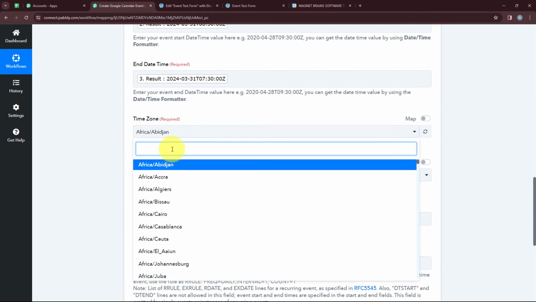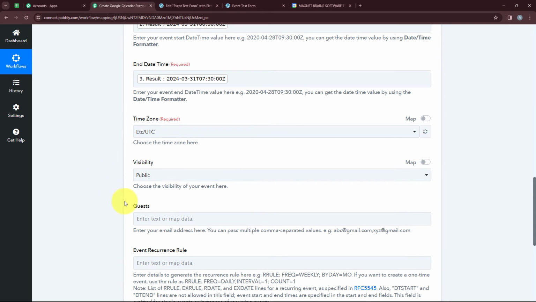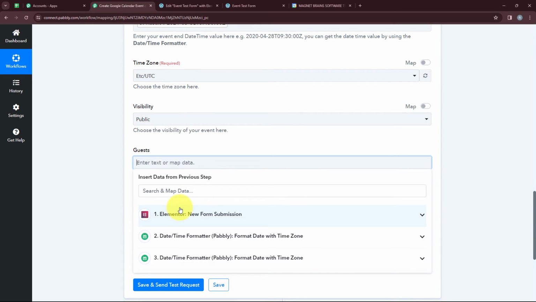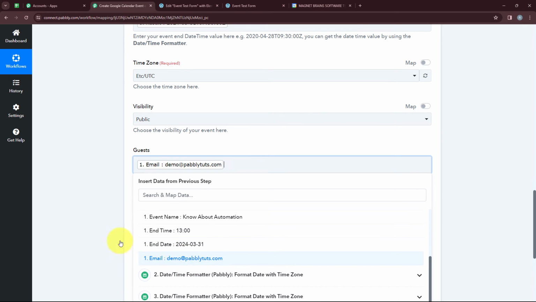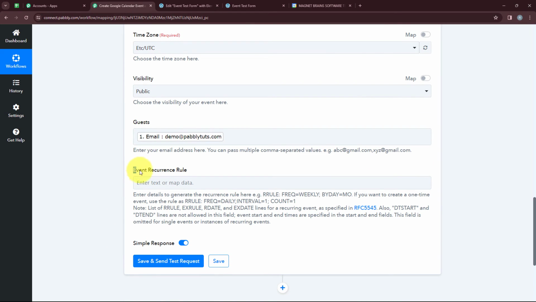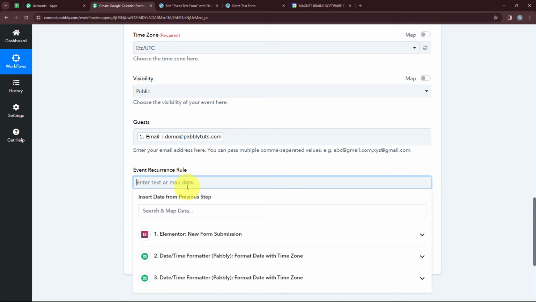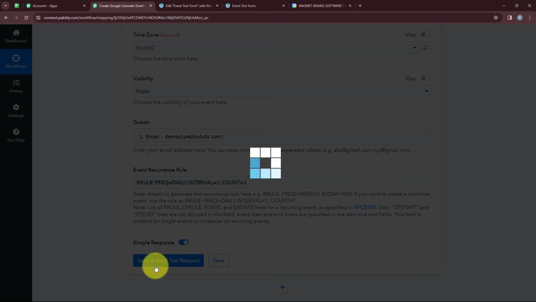Now for the time zone we are going to select UTC time zone. And then for the guest we are going to map the email ID of our applicant, that is demo@pabblytudes.com. After that, it is saying event recurrence rule. So over here, you can see that if you want to create a one-time event, use the rule as. So as you know that I'm going to create a one-time event. So I'll just copy this and paste it over here. We'll just delete the extra spaces and click on Save and Send Test Request.